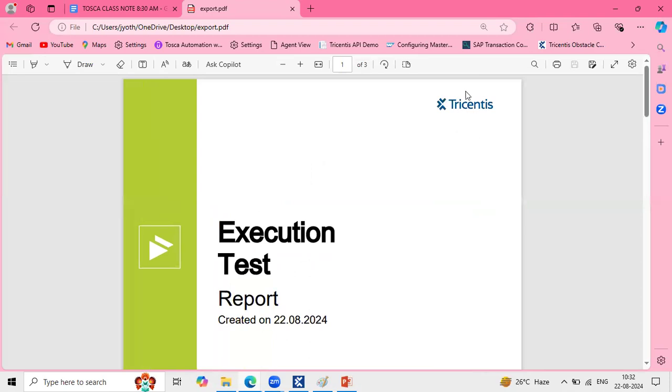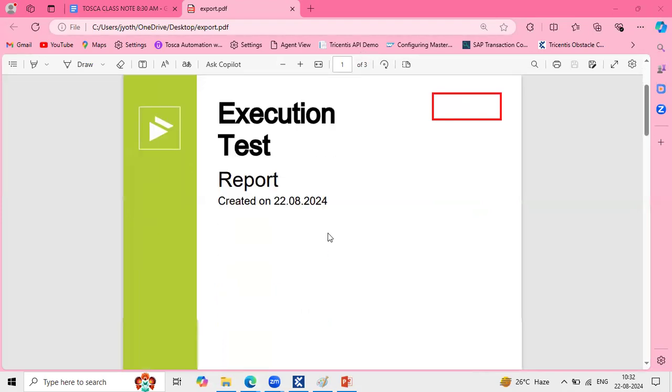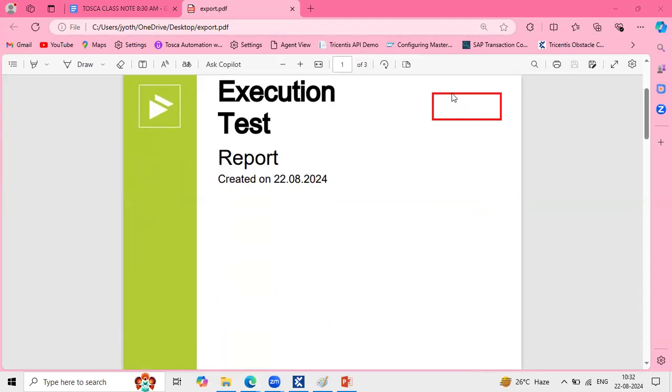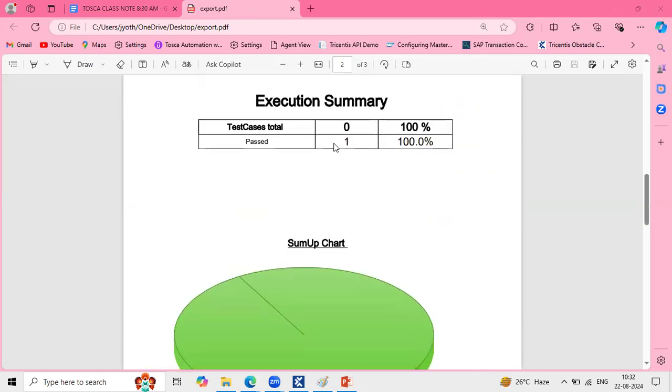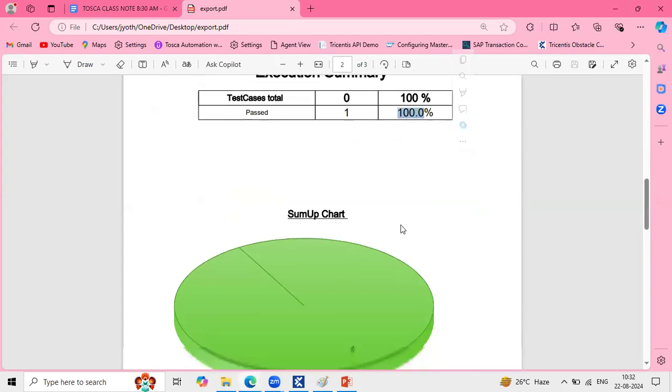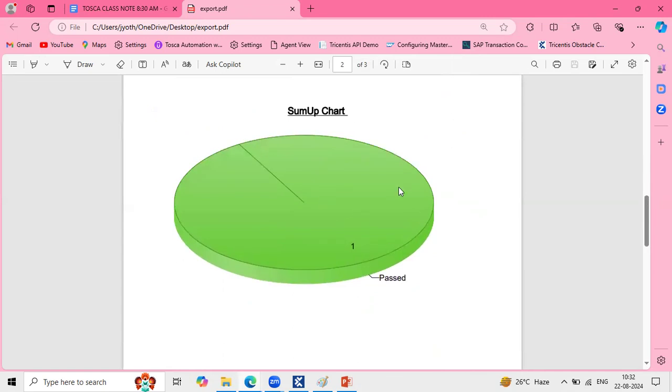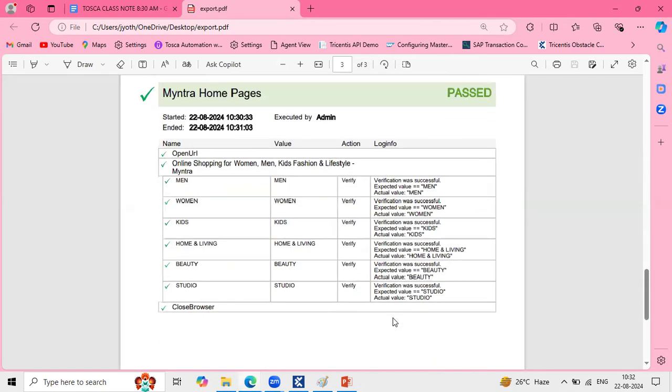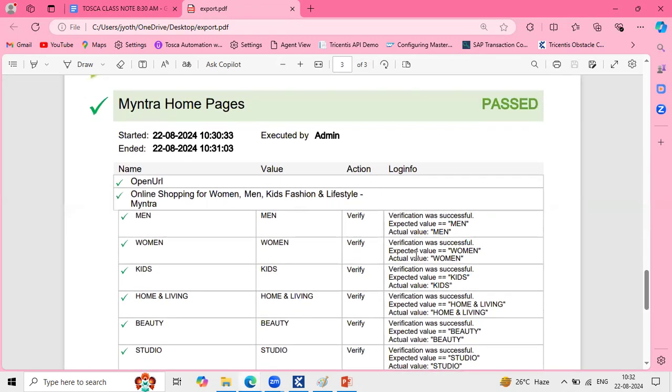This is the Tricentis logo. And here itself, you are able to see the execution test report, created date, which date we created this report. If you scroll still down, totally how many test cases executed and what is the pass percentage of that. And this is the pie chart representation. And this is the test case, team, which I executed.